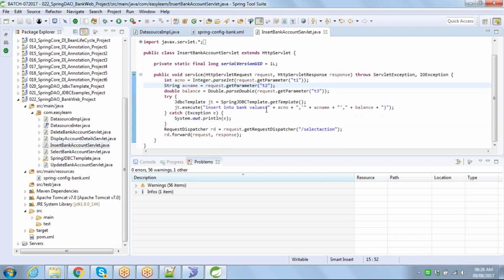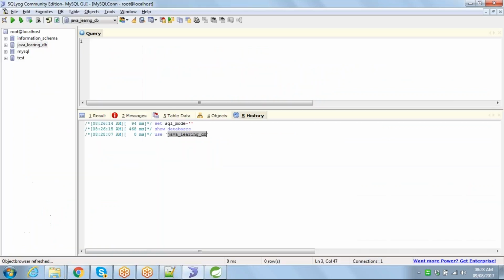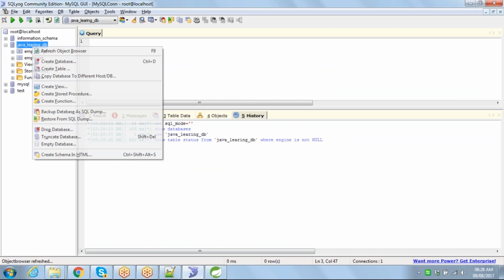While inserting, which table am I inserting into? I'm inserting into bank. So let me add a table called bank. These are all the prerequisite setup steps that you have to do on your system as well, please.